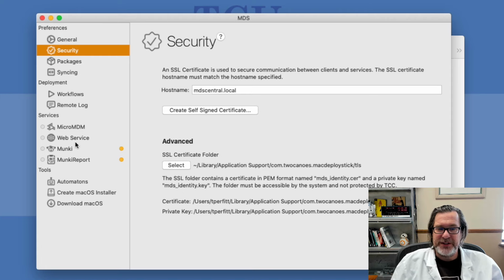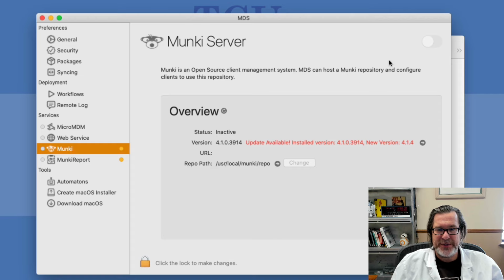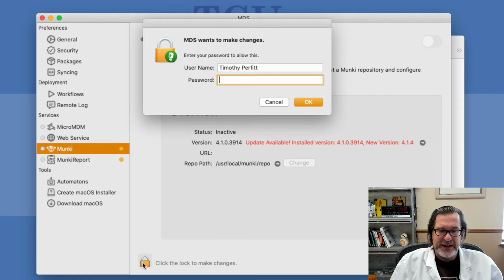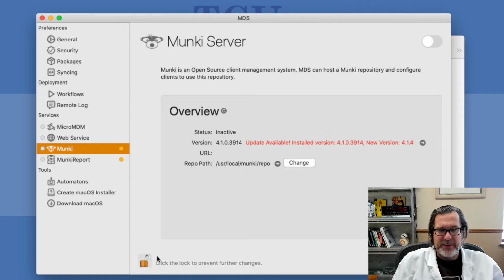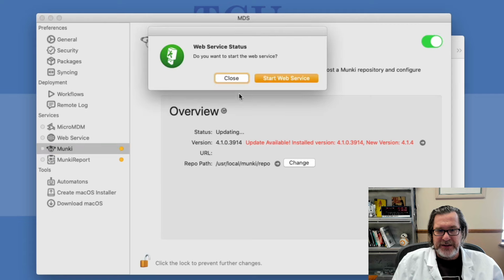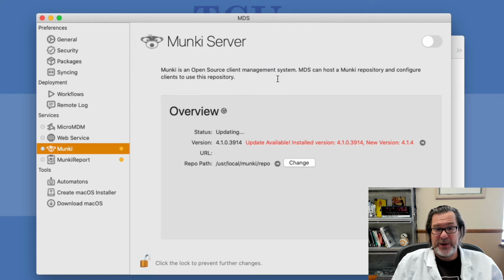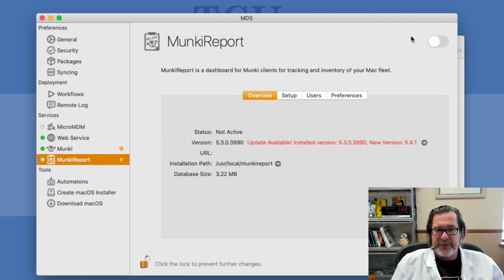A couple of services that we're going to start. We have Munki, which lets you do package management. So I'll unlock the lock here, and I'll start Munki. It says that it needs to start the web service as well, which is now built in. And now you can see there's a green indicator saying that it's started. And we'll start up MunkiReport. So starting up MunkiReport, MunkiReport's now started up.